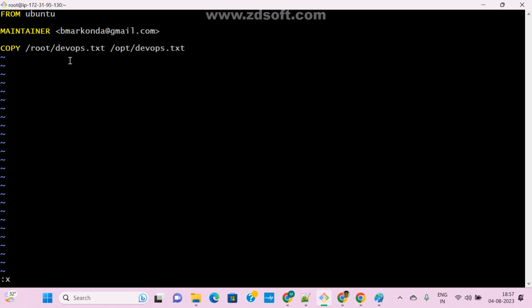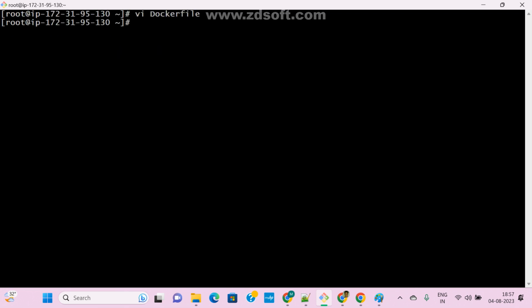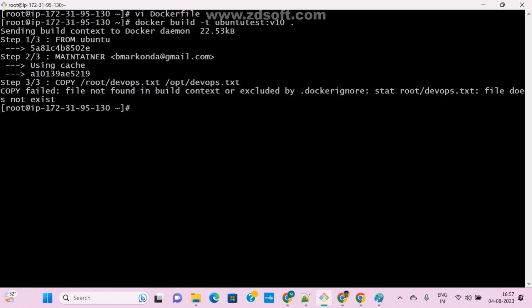Now see here, this file is available in my local. Now I'm copying this file to the container. Which directory? The opt directory. Now we'll see whether it will copy or not. Now how to create an image? docker build -t, I'm just giving version 10. That's it. Now copy failed. File not found in the build context.